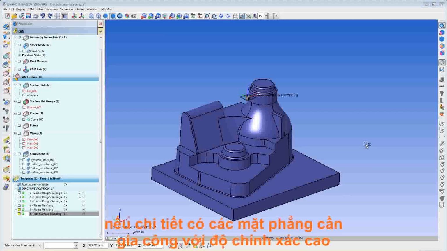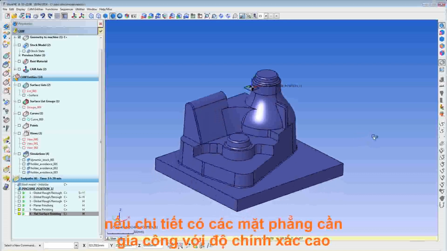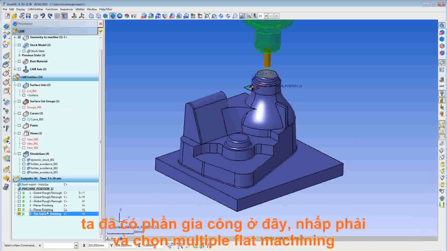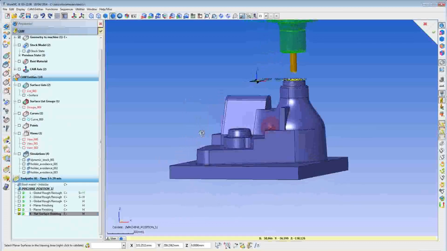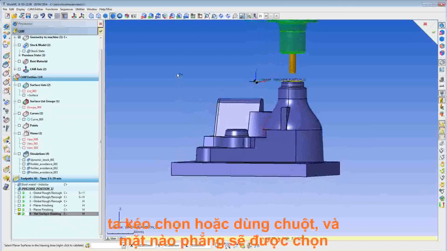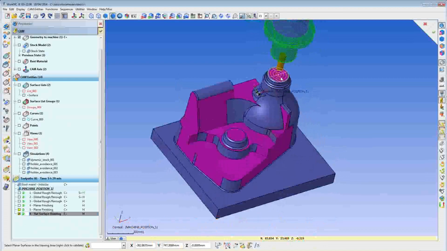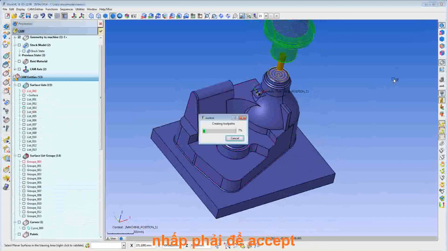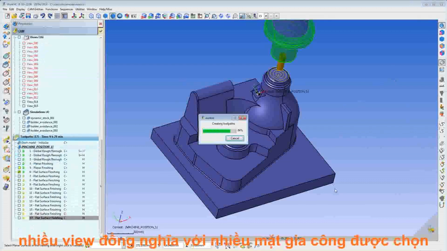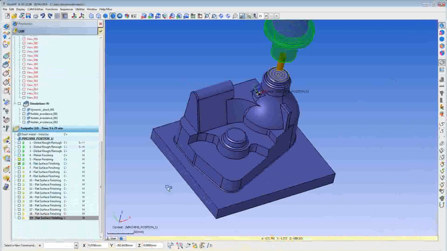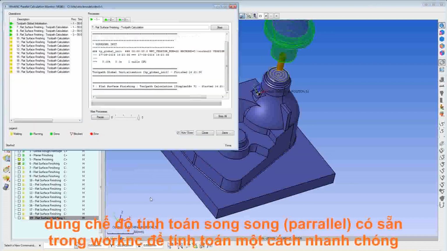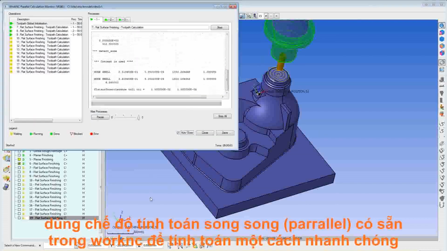If you have a part with a lot of flat areas and you use flat surface finishing, we can automate that process to do the 3 plus 2 areas with flat surface finishing. Here I have a 3-axis cutter path just on one flat area. What I'm going to do is right click on that cutter path and say multiple flat surface machining, and then I can just pick in a window or with the mouse. Notice it only grabs the flats. Right click to accept. It makes my multiple views and my multiple 3+2 axis cutter paths, and I simply execute that. And I use the parallel processing available within WorkNC to calculate these very quickly.